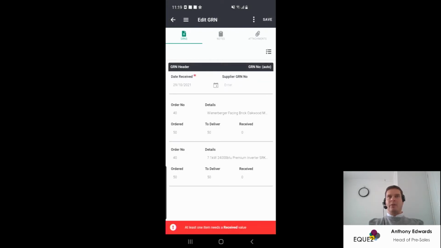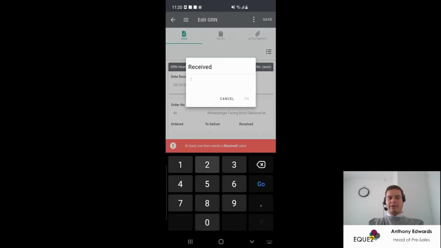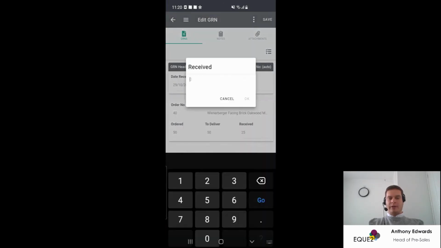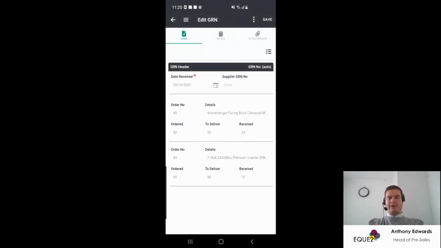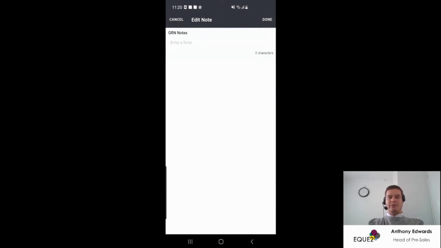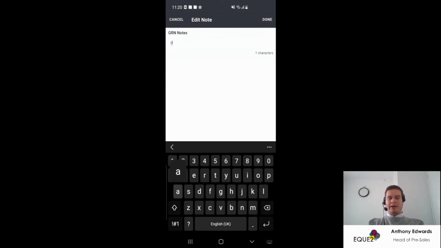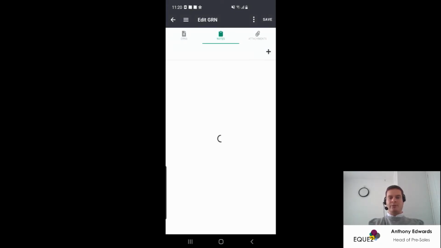We'll now see the two items that I've ordered on the previous order. So I'll see the description, the quantity ordered, the quantity delivered so far, and in the received, I'll just type in the quantity that has actually been delivered this time. I may choose to add some notes. So for example, if I've got any damaged items, I may choose to add some notes in here.